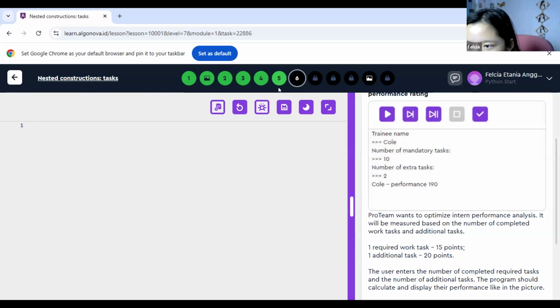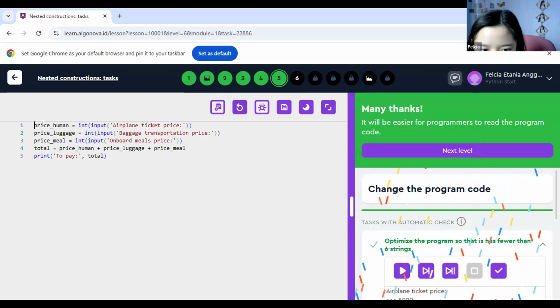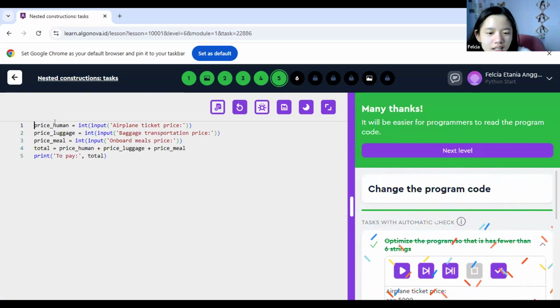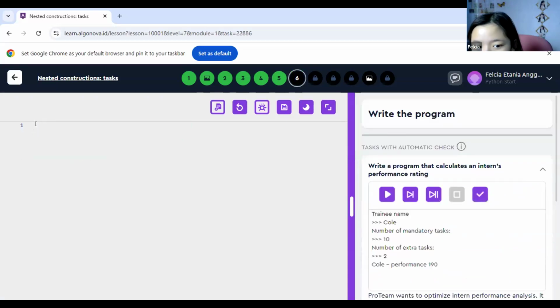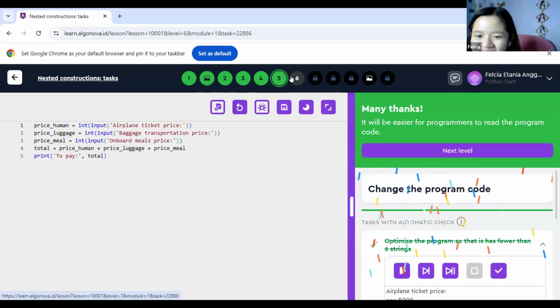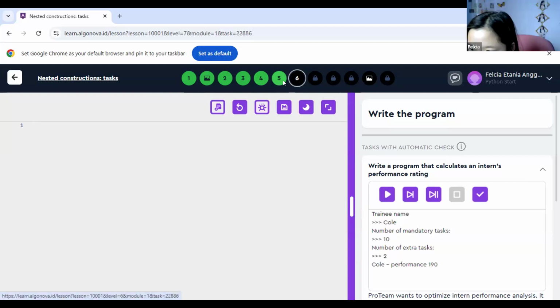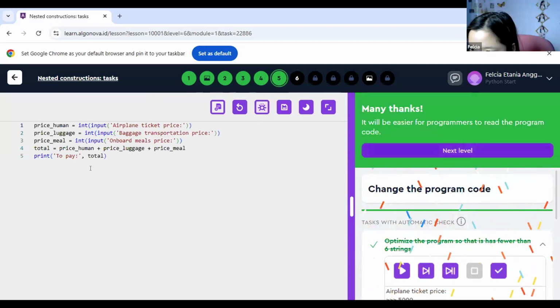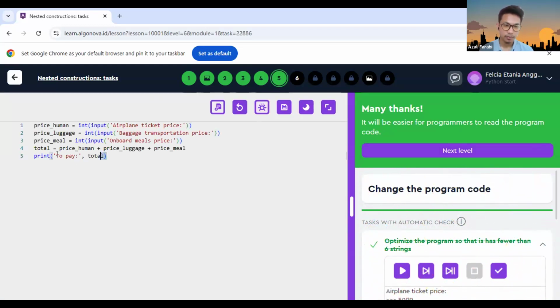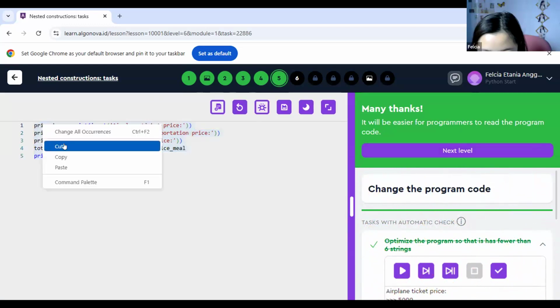Sir, just now it was price and then price human. What about this one? It's up to me, right? Yeah. Okay. Wait, I'm just gonna cheat. You can copy and paste that if you want, and then you just need to adapt the code. Okay. Copy.